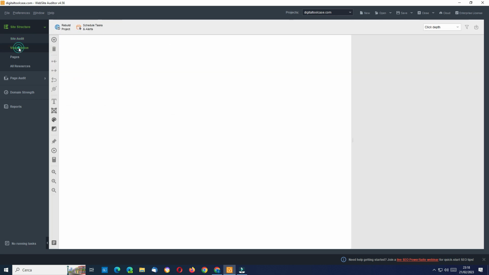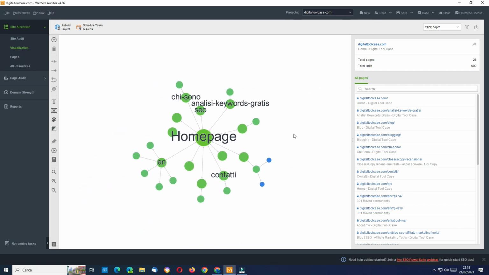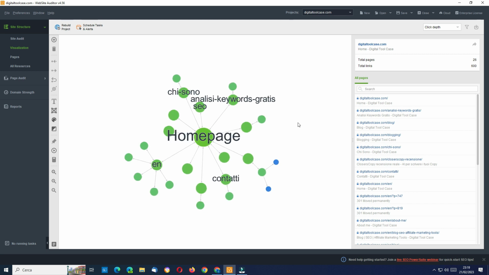Then we have visualization, and this is really good. I like this one because, as you can see, it's a visual representation of your site with all the pages here, and you have this, let's call it map. We have this map, so you can see the relation of all your pages with other pages, and this is your site structure. For example, all these green pages means that they are okay.